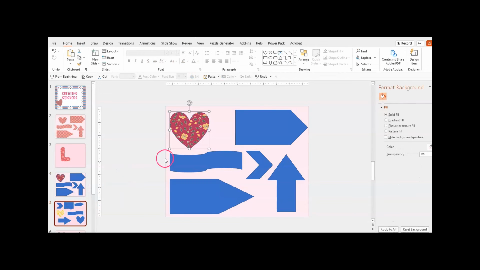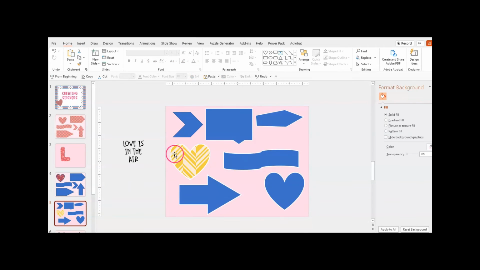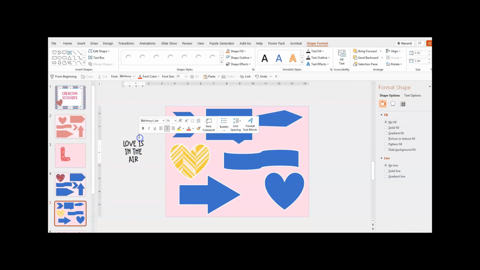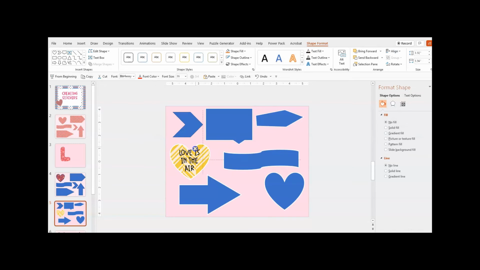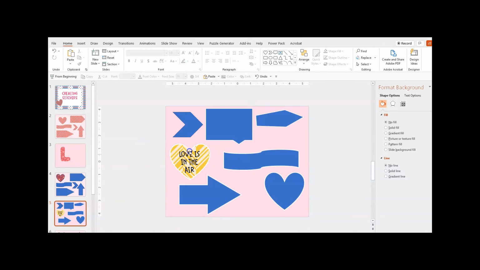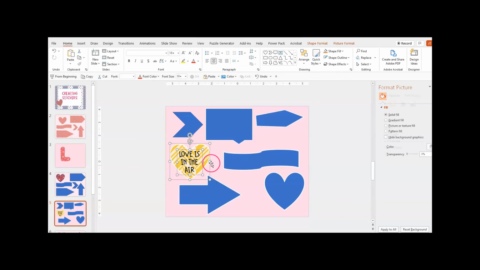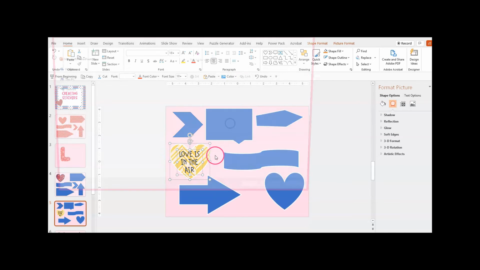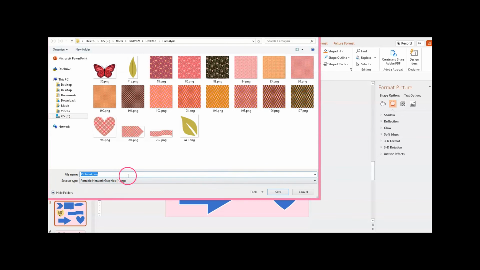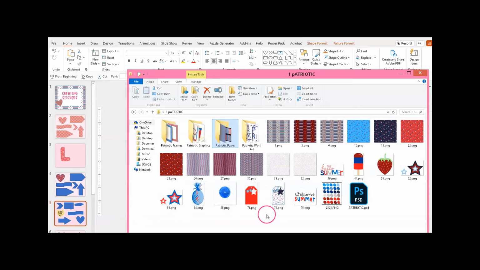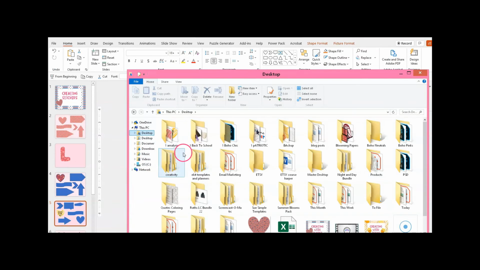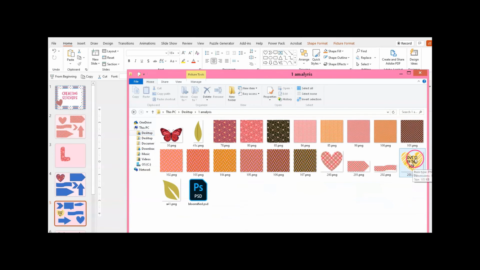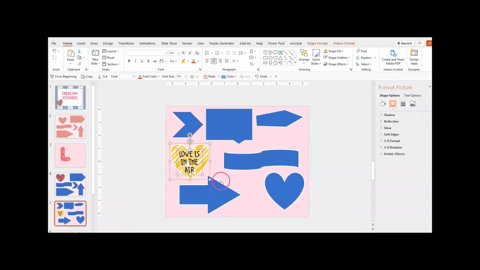Now, once you get them done, there's no reason why you can't add something to your stickers. You could put a text box on there, and then when you're going to save it, just remember to highlight both of them and then say Save as Picture. Let's go ahead at 203. And then when I go look at that, assuming I can find it, I have the text on there overlaid on that heart.